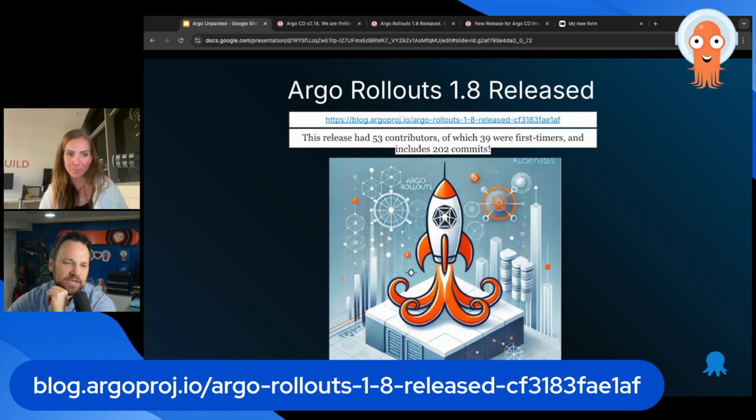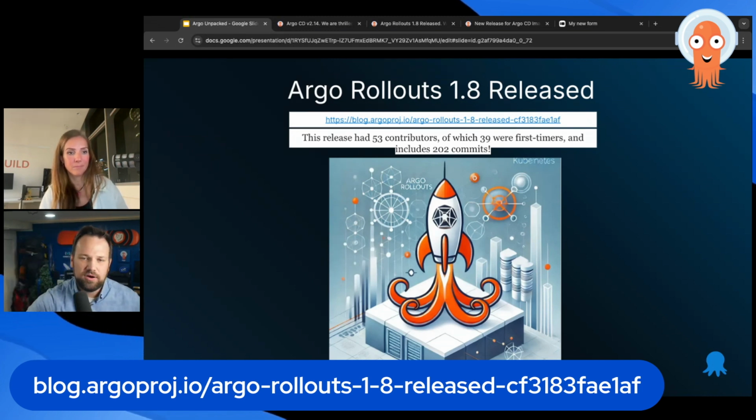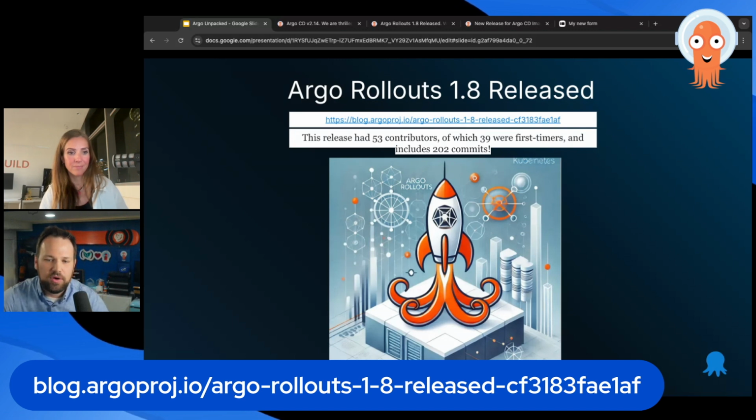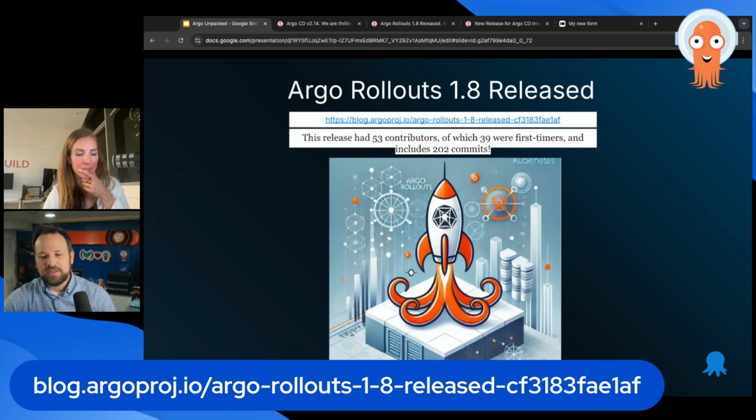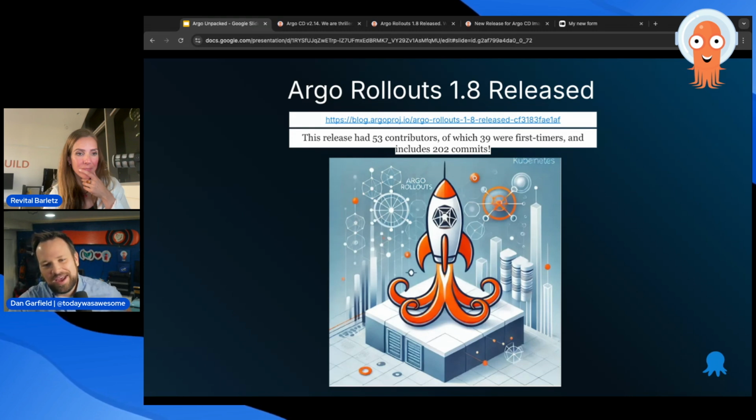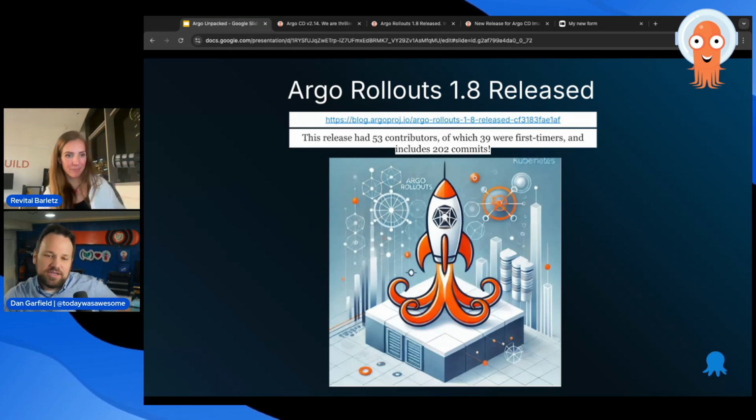Yeah, huge shout out to Zach Aller, who did a heroic effort to review and test and merge so many pull requests into this version of Argo Rollouts. Sometimes Argo Rollouts doesn't get nearly as much attention as Argo CD. It never gets forgotten by the maintainers, but sometimes it's not celebrated as loudly. Let's put it that way. So definitely really cool to see how many contributors there are.